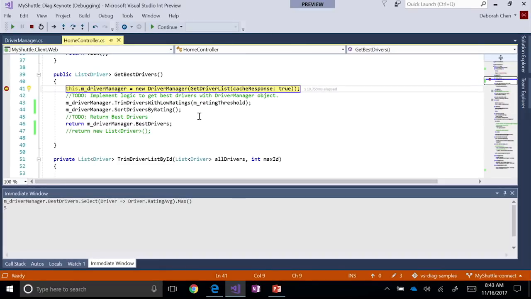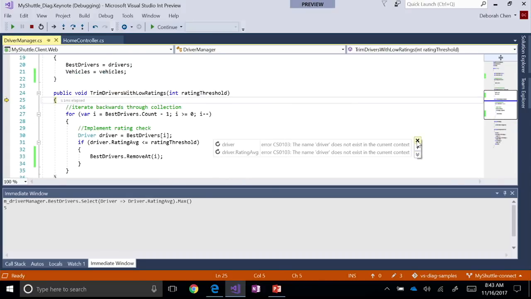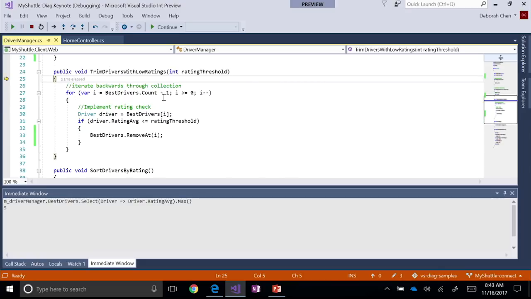I'll hit my breakpoint, and this time I'm going to step more carefully into trim drivers with low ratings. So I'll step into that with F11. And oops. The first thing I see here is there's a for loop that's iterating backwards through a collection. And my first instinct with a for loop is always just to hit F10, F10, F10. And that can get pretty tedious sometimes doing that over and over again.